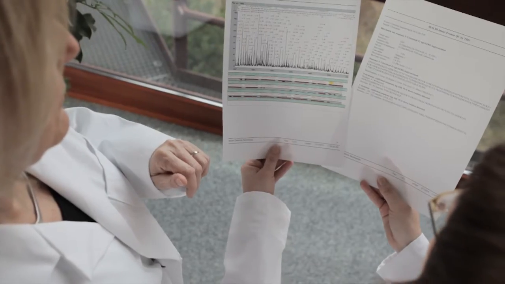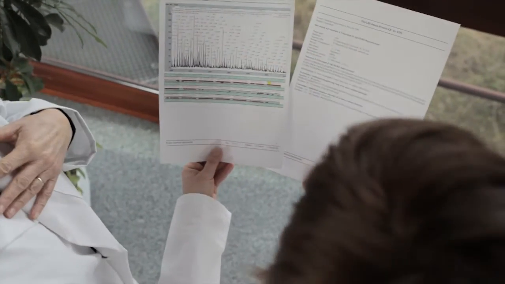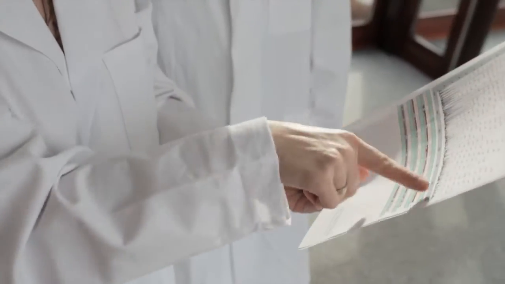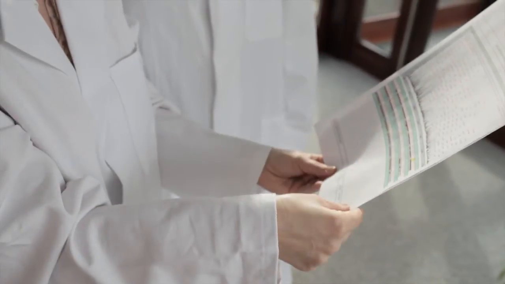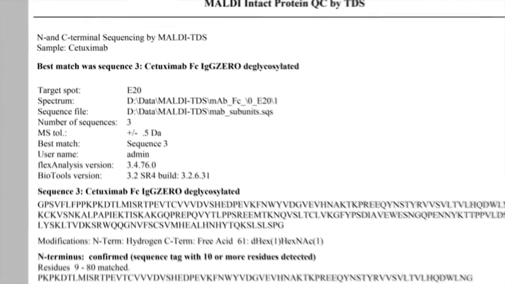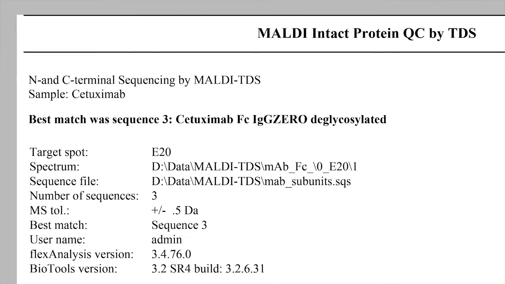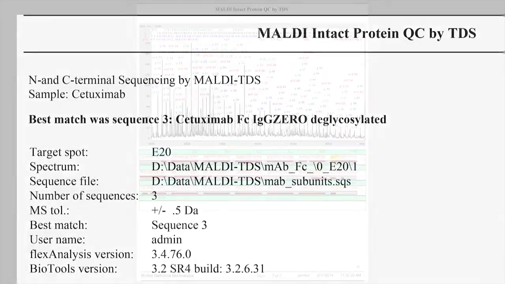From a user-generated library of antibody sequences, the correct sequence is retrieved. In our example, this is the cetuximab Fc chain in its truncated glycoform after IgG0 digestion with absence of N and C terminal modifications. The C-terminal glycine is confirmed as the C-terminal amino acid as expected from the cetuximab library sequence.